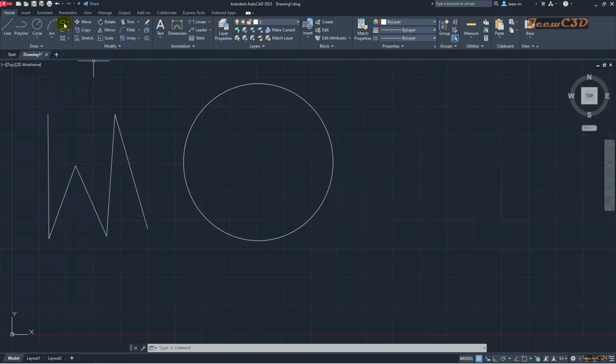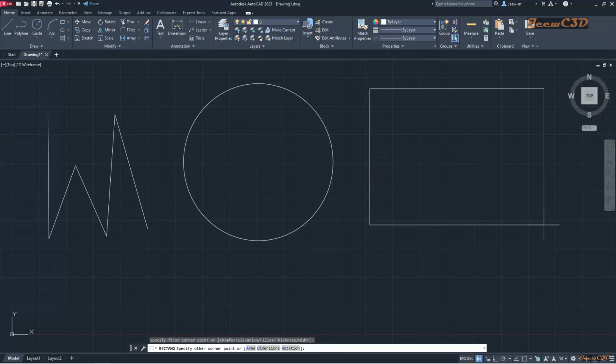Then I am going to this rectangle one. I click here, and then I click somewhere here at the bottom to end the command. Now you can see you have some lines, a circle, and a rectangle. So we have created a few objects using AutoCAD.